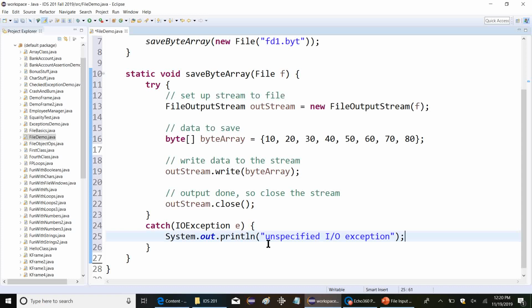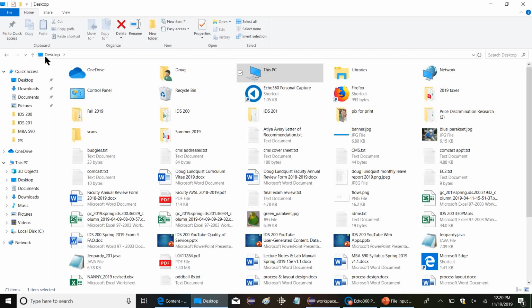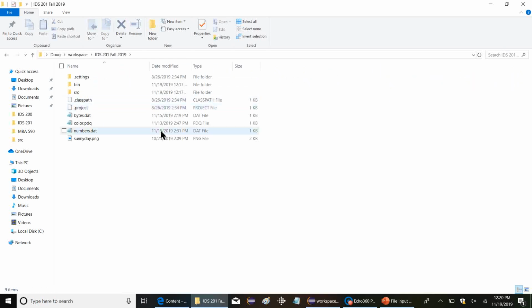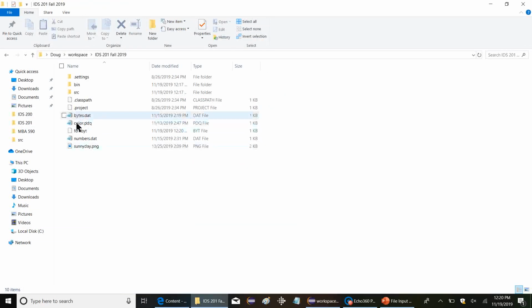Now when I run this, I can go into my folder and verify that I don't have this file here. So let's go all the way up to desktop and up and up. And here we go, we got workspace. And in file 2019, we have a bytes.dat, but that's not the same one. That's one from an earlier demo. So when I run this, let's save it. We're going to run it. Boom, it's done. Okay, and now I can see I have my, oh, where is that? Oh, there it is, fd1.byt. It's a .byt file. How about that?